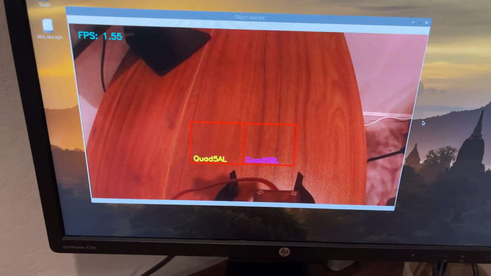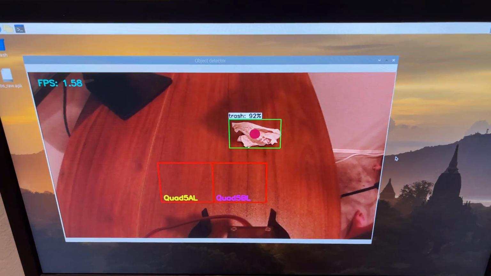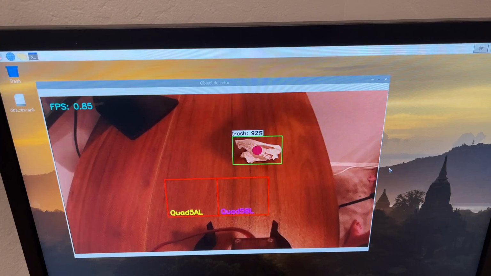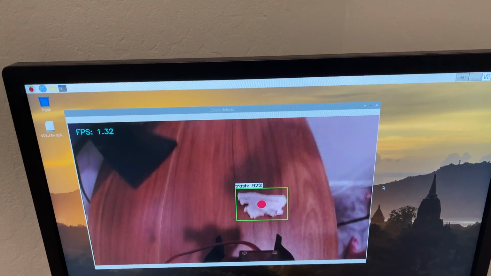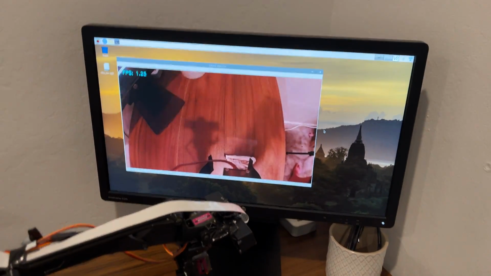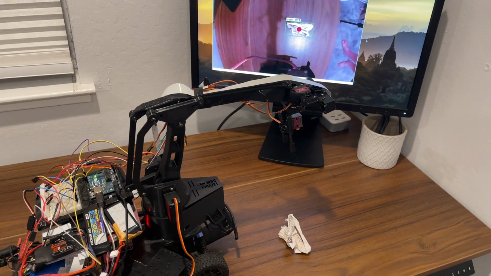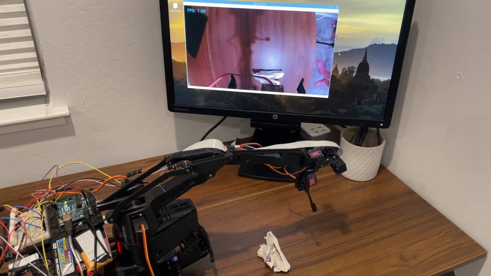This is what it sees in the world, and when trash comes along in its way, it'll go ahead and see it like that. Now, when trash gets in arm's reach of the arm, it goes ahead and starts its application. It'll go ahead and do some self-adjusting. So you see it self-adjust there. And then it should go ahead and pick it up.